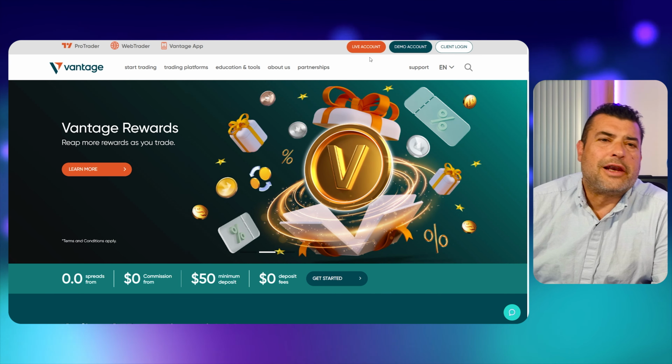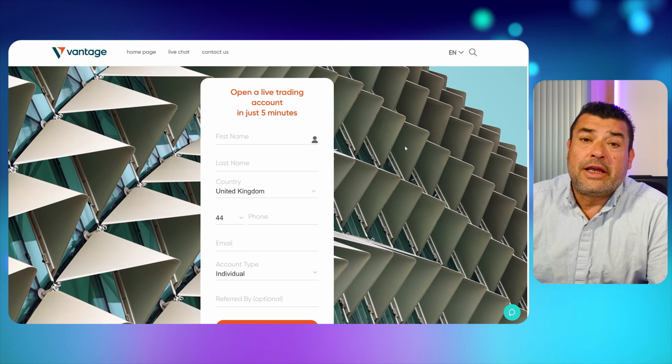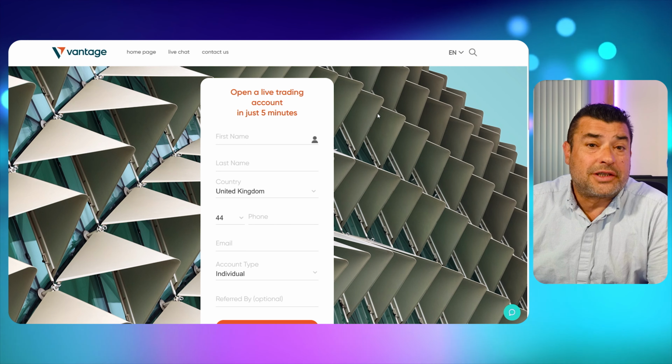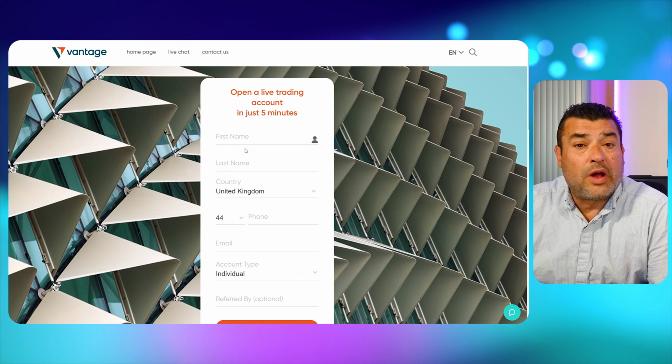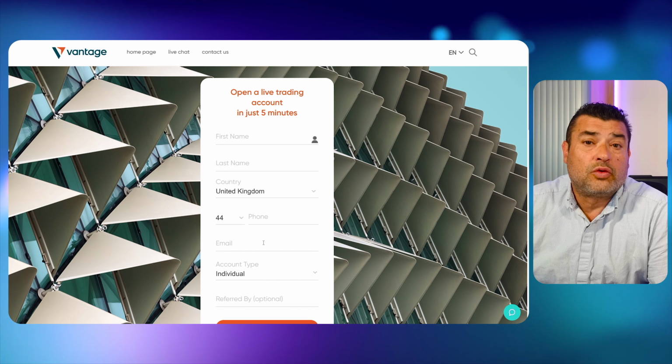Once you click on the link, you'll see the option to open a live account or demo account. This will direct you to a registration form where you need to enter your personal details, and once done so, you'll be redirected to your dashboard.